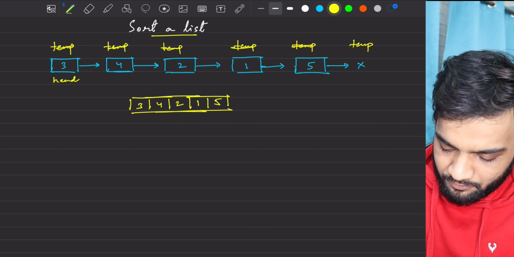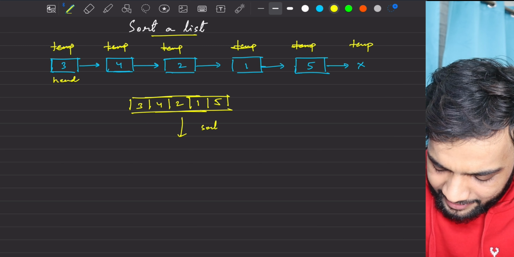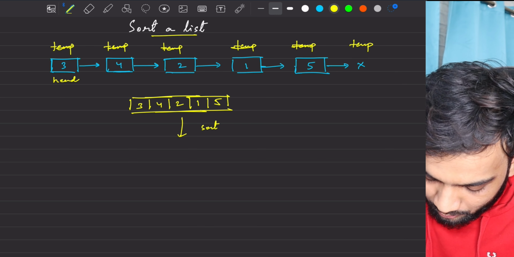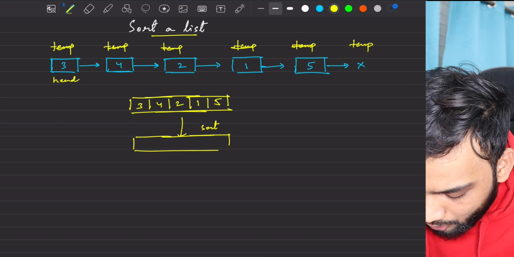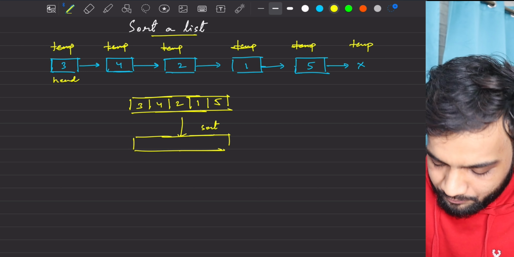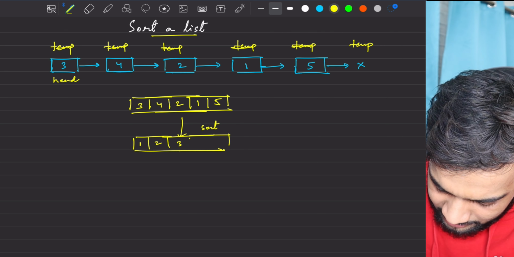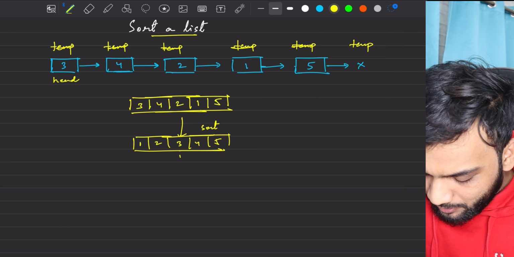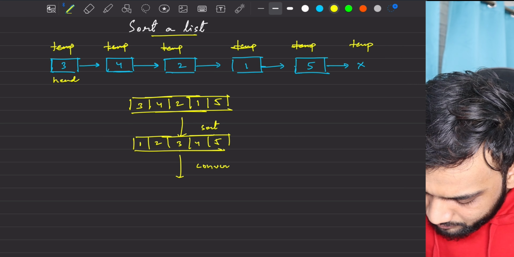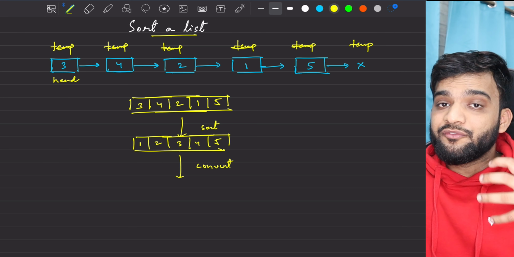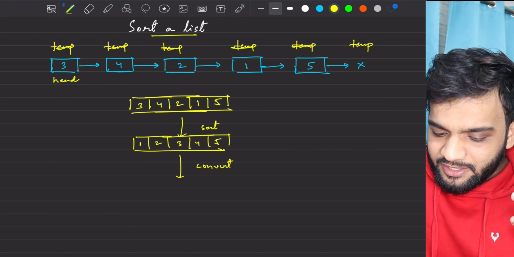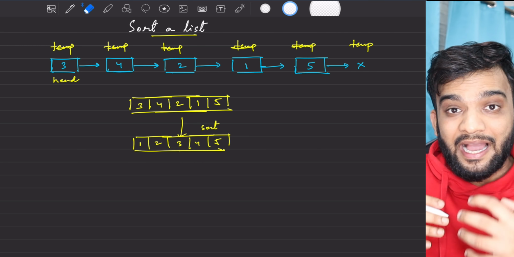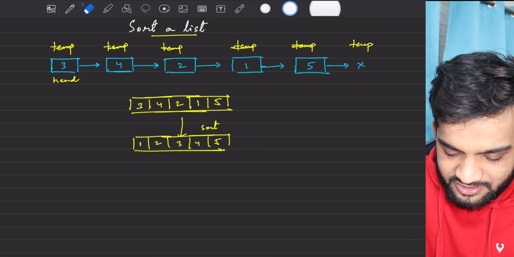Now what is my next job? The next job is I can probably apply any sorting algorithm, merge sort, quick sort, anything you can apply. Once you have sorted down this array, you'll have an array which has all the integers in the sorted manner. So it will look like 1, 2, 3, 4, 5. Once you have the numbers in the sorted manner, what you can do is you can call the convert function. We've already done this. You can call the convert function, which can give you a new linked list, or what you can do is instead of calling the convert function, I will be reusing the given linked list. Let's see how I can do that.